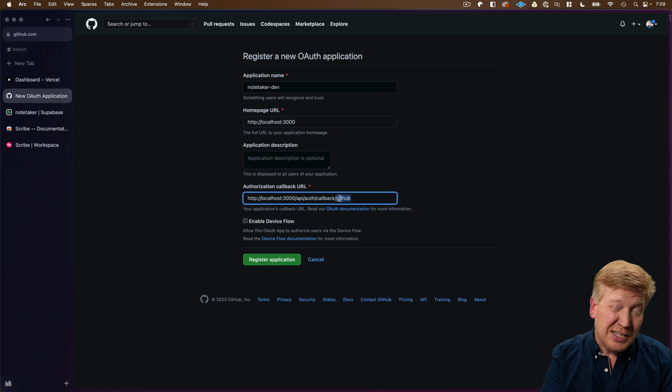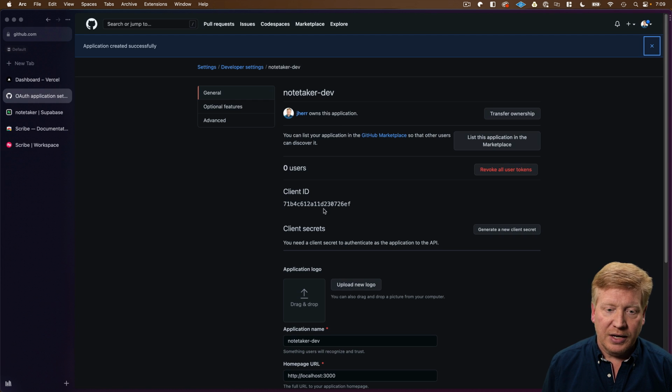So in this case, it's going to be GitHub. In the case of the original Discord, it was Discord. Whichever provider you have, that would go there. So let's register that application. Awesome. And now we get a client ID, which I will save off.